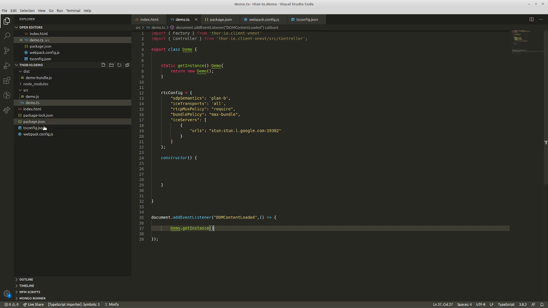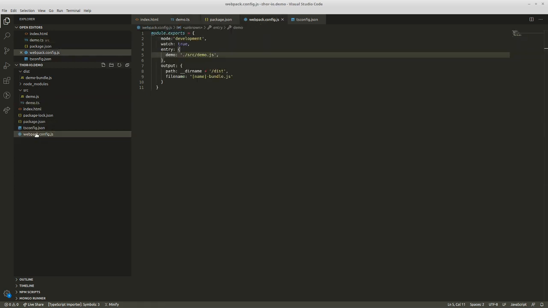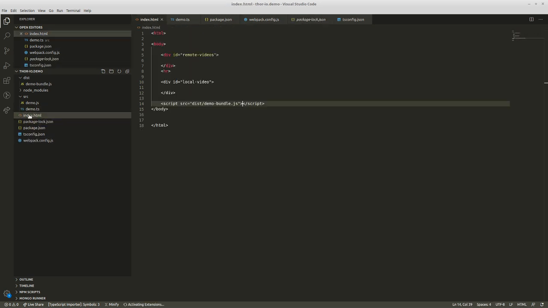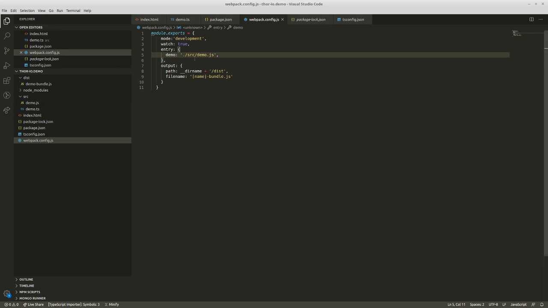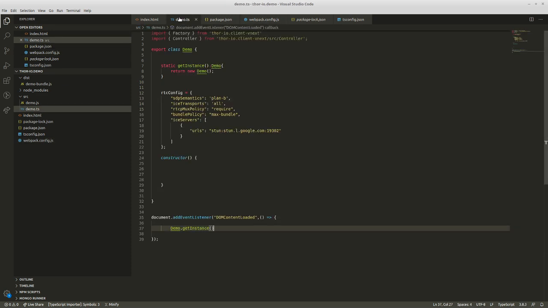As well as I'm doing Webpack for packing the JavaScript on the client side to an executable one. I also prepared a small web page where we're going to put the remote videos and the local video. It also points out the Webpack file. The Webpack configuration actually points out our demo.js file, which is this file. We're going to start our programming of a WebRTC conference.